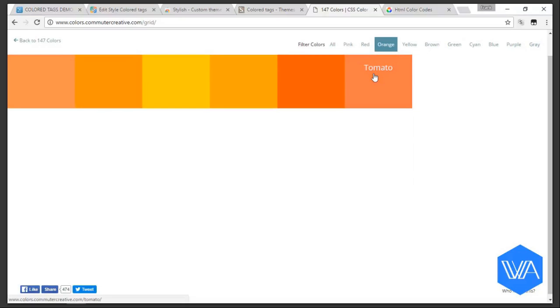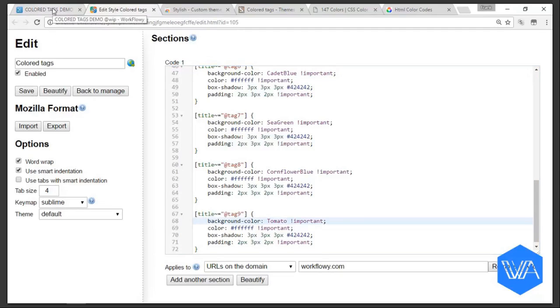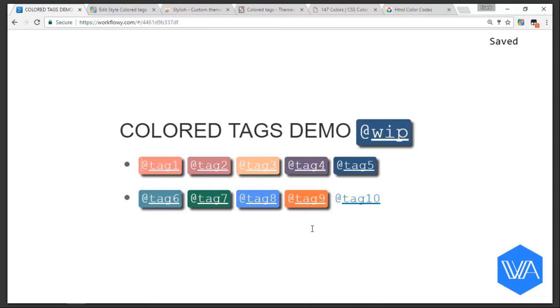Tomato. Let's come back here and change cornflower blue for tomato. Let's hit save. Come back to our WorkFlowy tab, and tag 9 is now the color of tomato. Let's come back and edit.